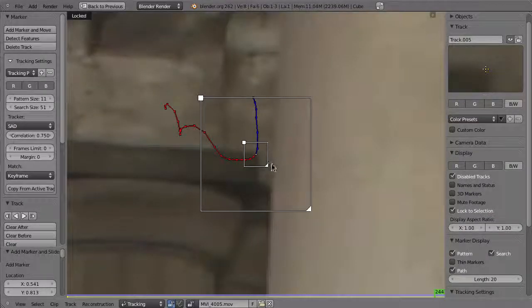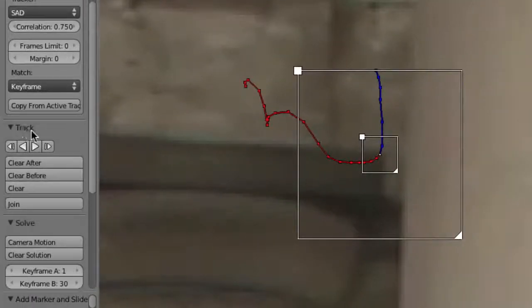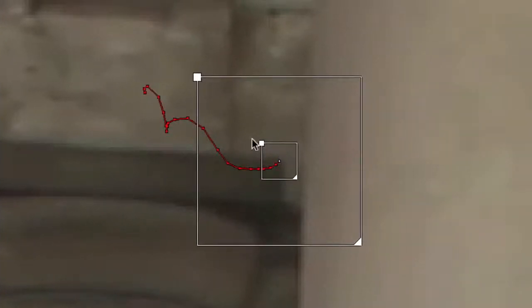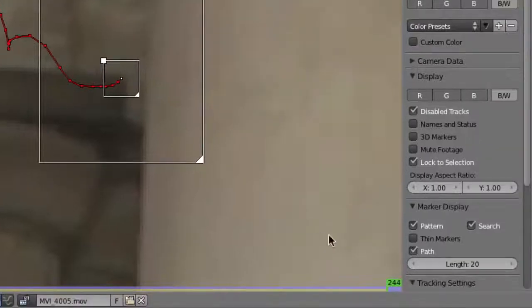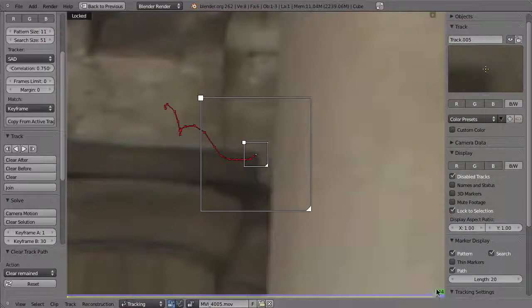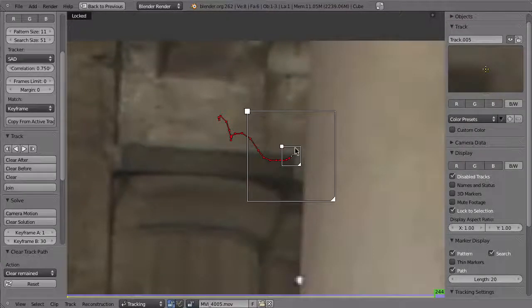So let's clear everything after frame 244. And you can do that here in the track panel with clear after, or by using the hotkey Alt T. So you can see the blue line is gone, and so is the yellow line down here. So everything here, the marker will be just disabled. So there will be no track and no tracking data. And that is fine, because in some cases no tracking data is better than wrong tracking data. Okay, so that's the first thing about this marker.